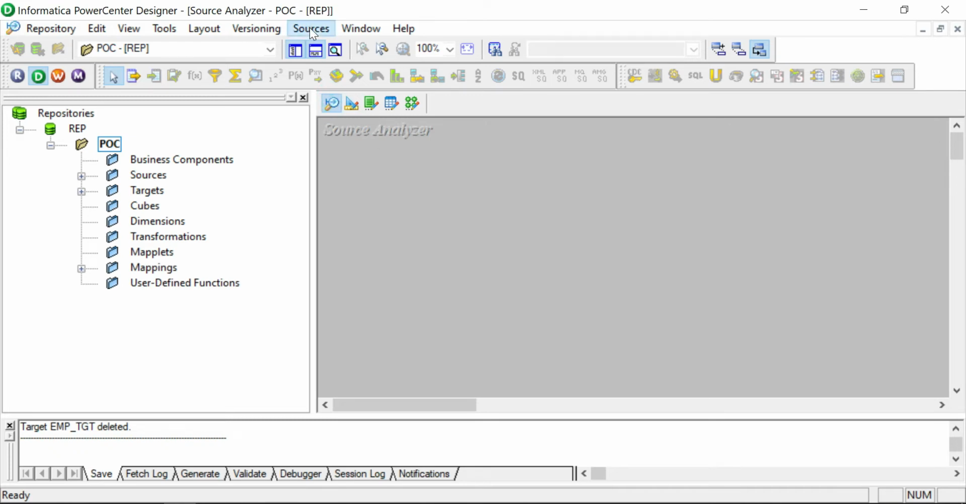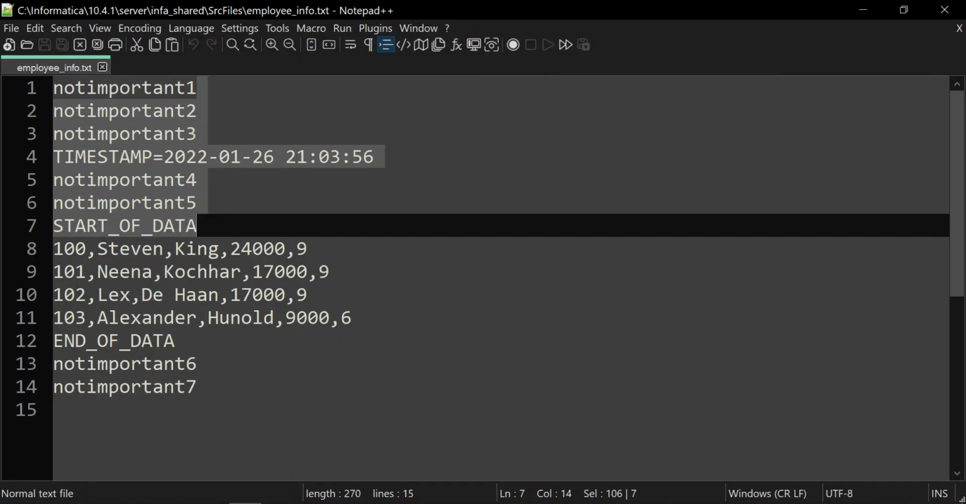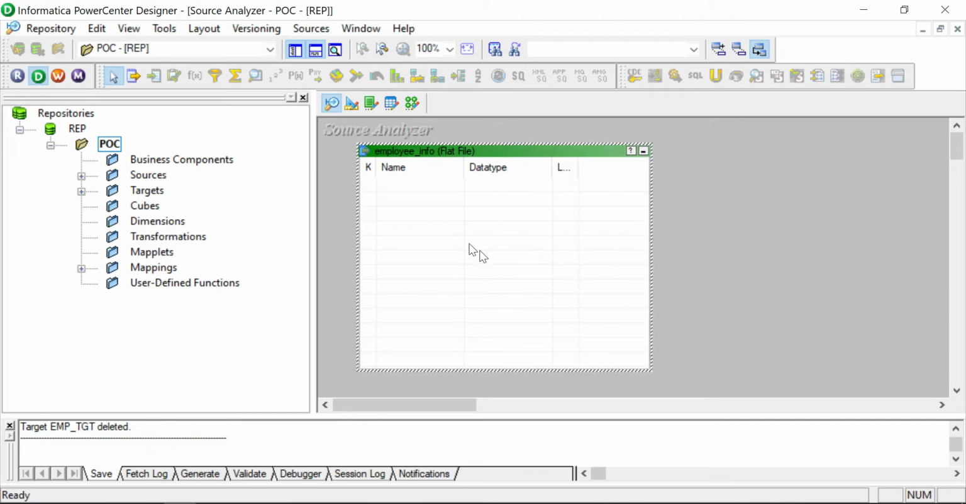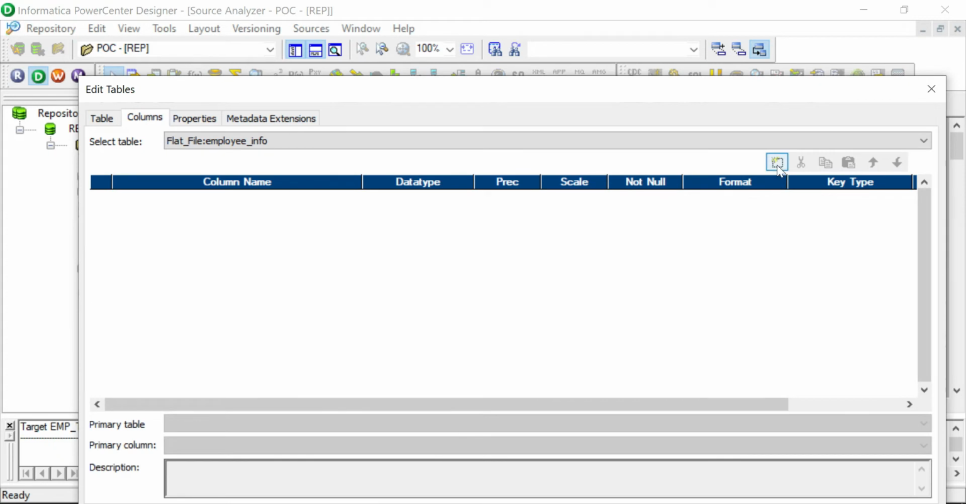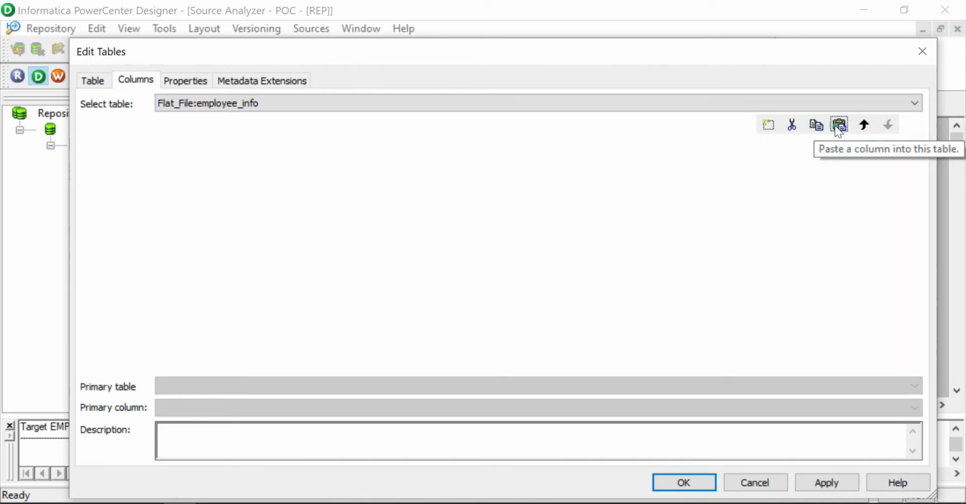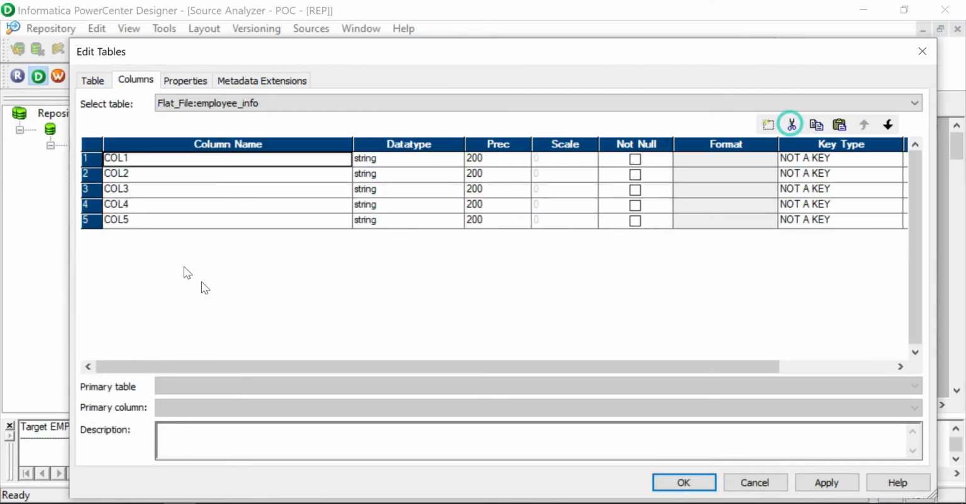First we'll create a source. We can import it as well, but let's create it manually. We will name it employee flat employee info. For now, we will not put any specific column names because as of now the file is unstructured. So we will use a value like col1, and let's set the precision to 200. We will copy this and paste, so we have columns 1 to 5. Later we will translate this column value to actual column data.